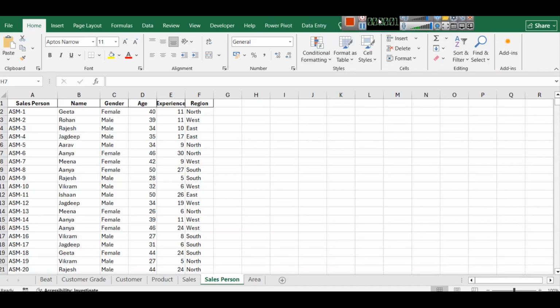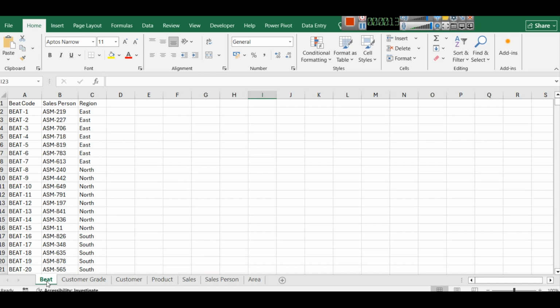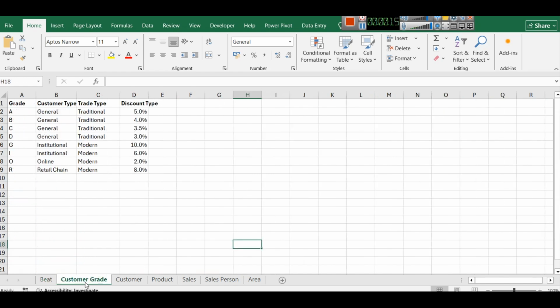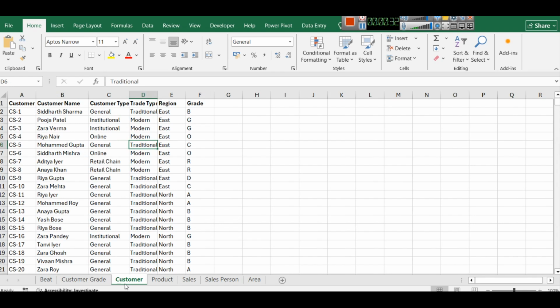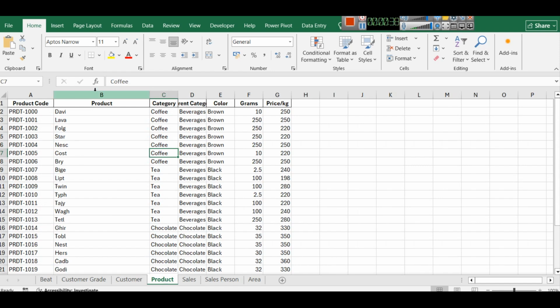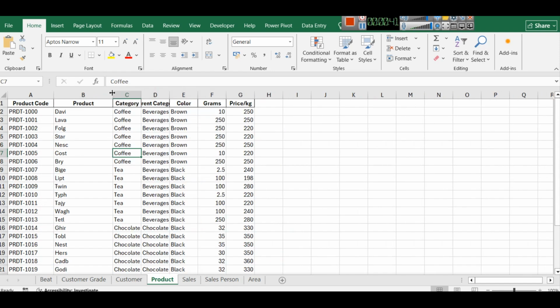So the data set that we have today is about sales of a company which is selling organic products. They have these different tables like feed information, customer grade, where we have different grades, customer type, whether the customer is a general customer or institutional or online or retail chain, what type of trade, discount type. We also have the customer's information. We have some product names here. I have just given some random product names here.